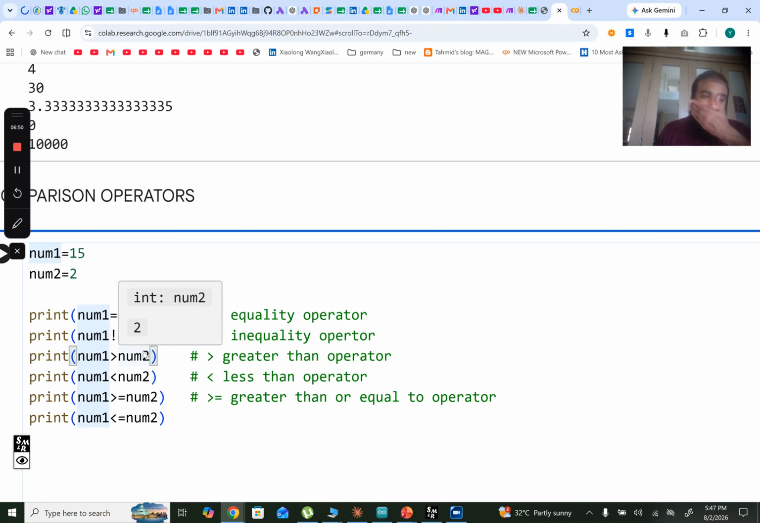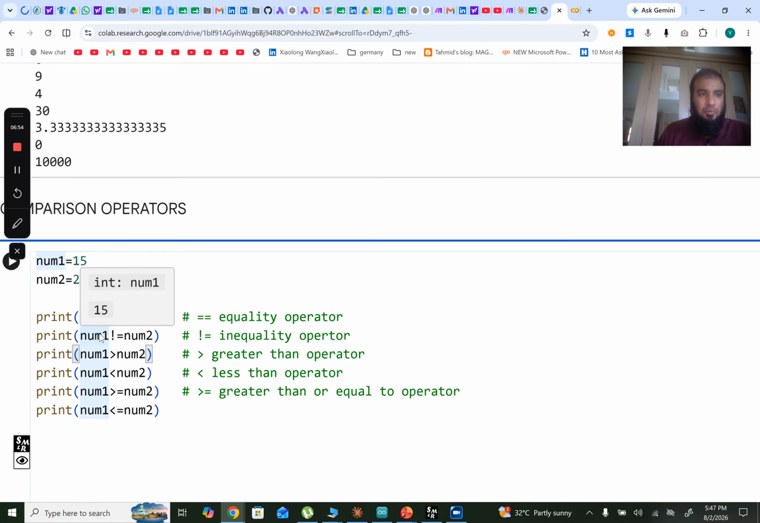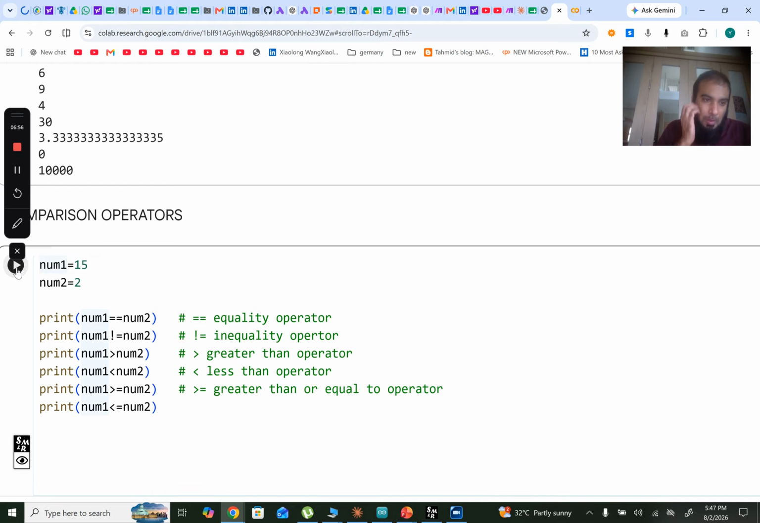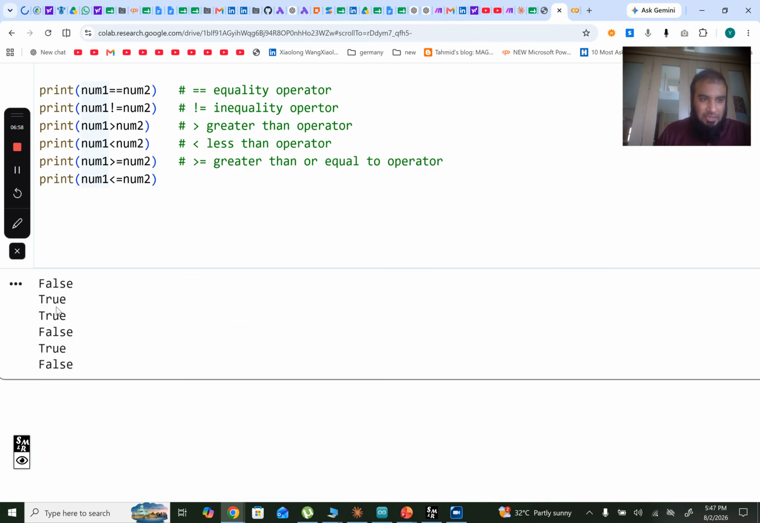So this should return a true. So the third output should be true. Let's run this and let's see. The third output is true.